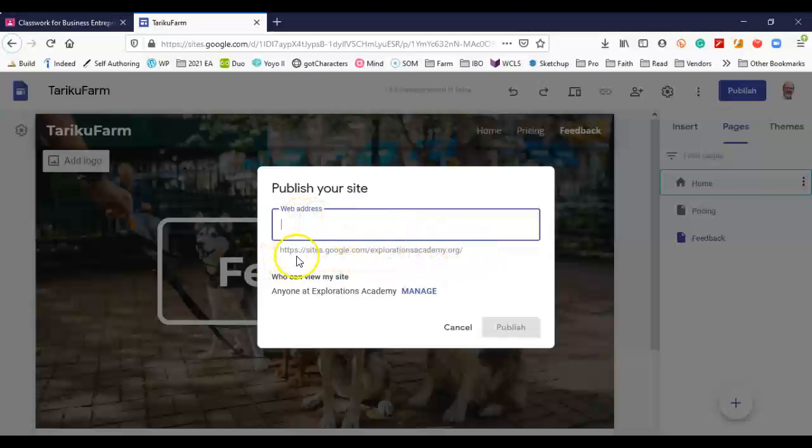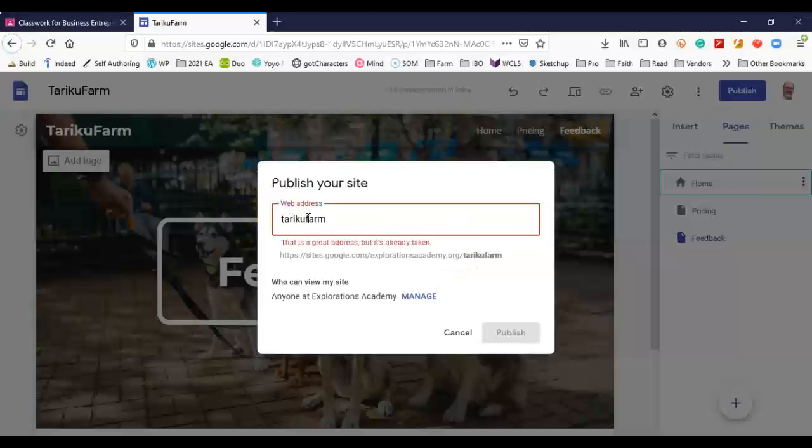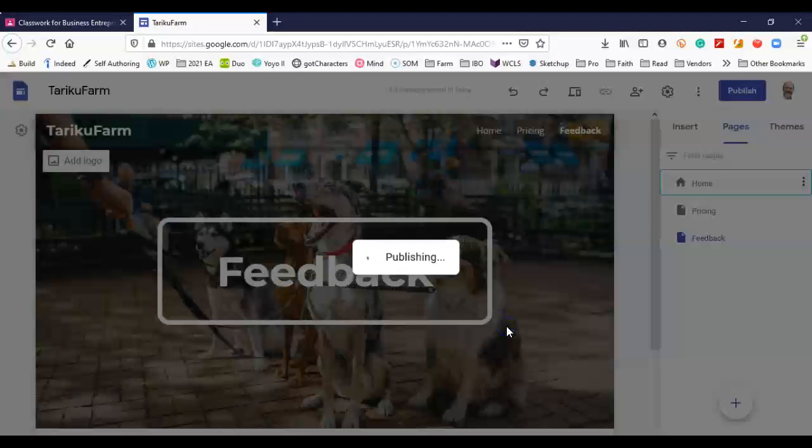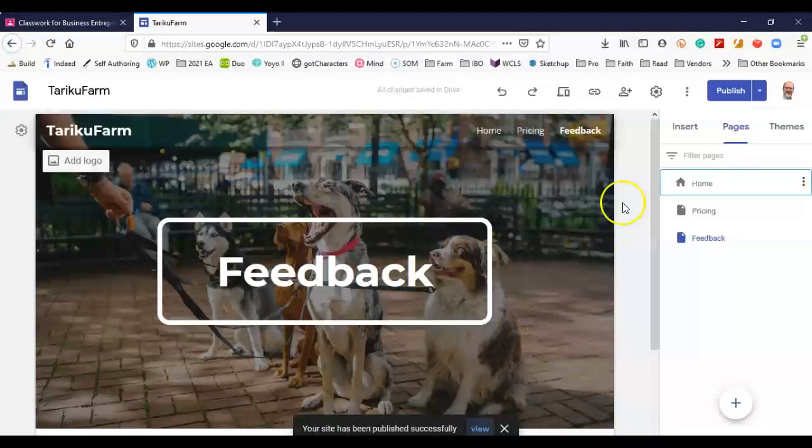So it's going to be https sites google.com explorationacademy.org. And lastly, I'm going to call this Taraku Farm. I already was experimenting, and that one was allegedly taken. So maybe I'll just do Taraku-farm for this one. Okay, publish it. Now, once it's published, I'm going to go over here and view published site.